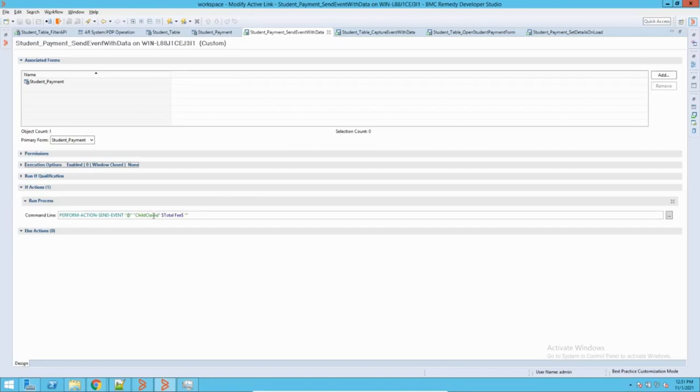You can mention any string or any parameter, so that on the parent form you can capture this event based on this event type. So this is my event type, child closed. I can keep it anything. If I have multiple active links executing on event on the parent form, then this will be very important for me, because I do not want every active link to execute. I want only a particular active link to execute. That is why I have given child closed as an event type.